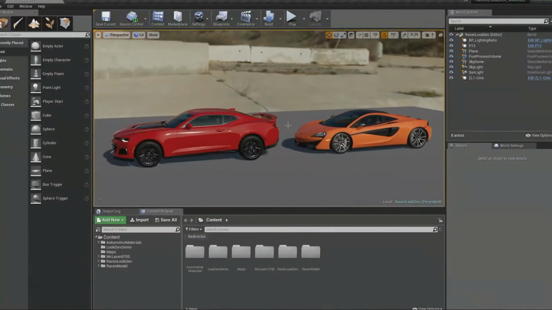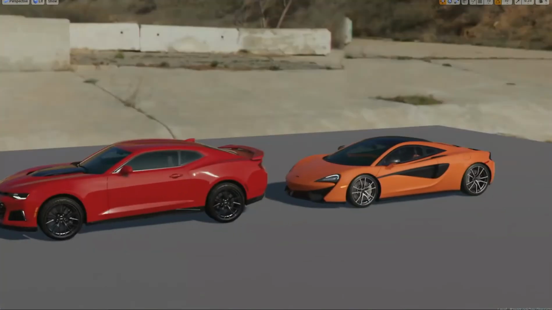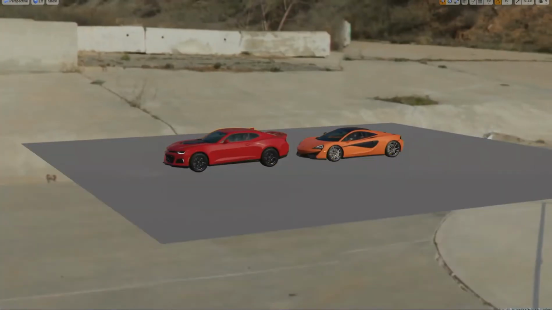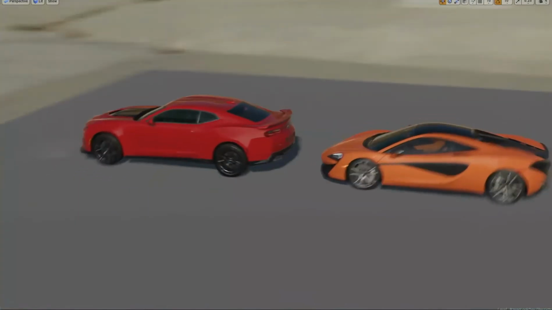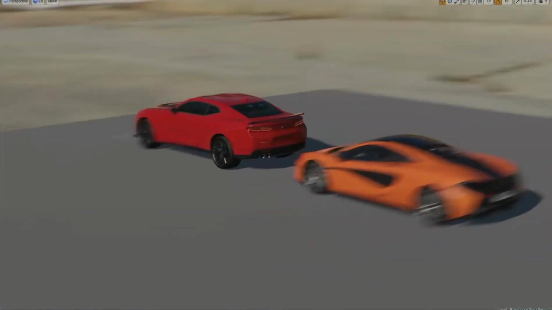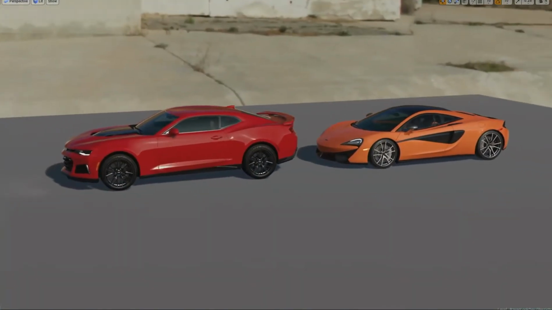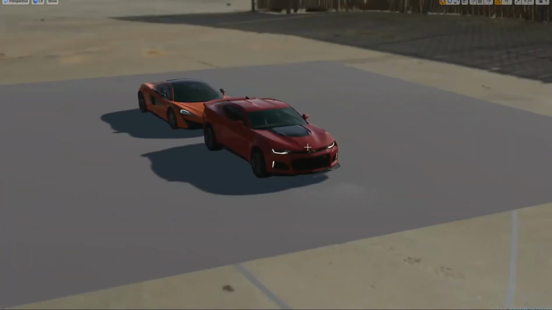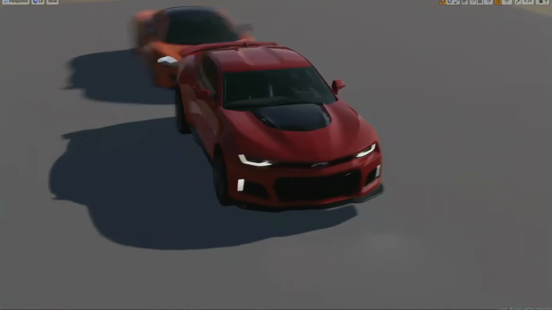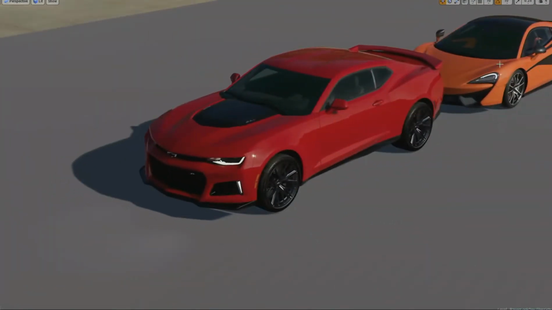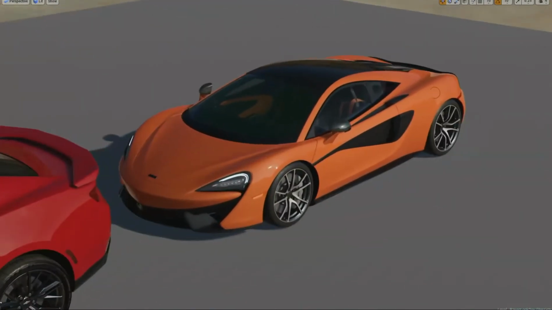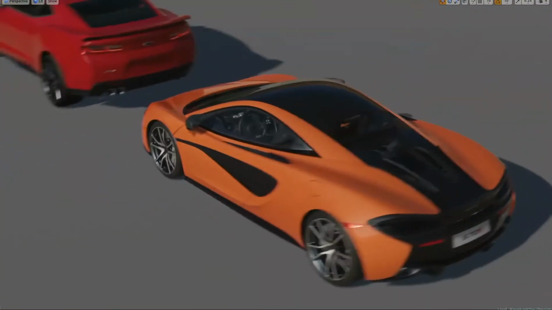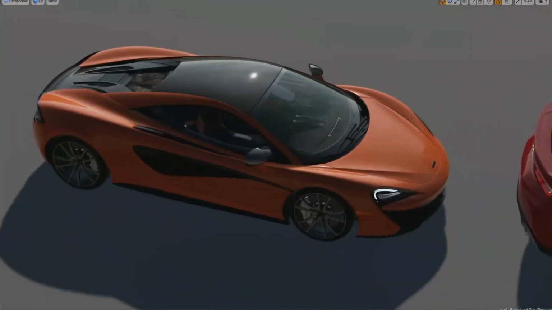So this is the Unreal Engine. This is the final look you want to have when the look depth scene is done, and these are sample assets that I brought in. The first one is this Camaro from the Human Race demo, and the second one, this McLaren, is from the 2016 Epic GDC demo.